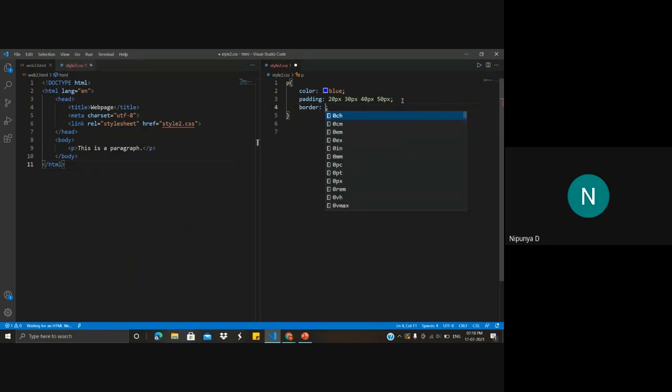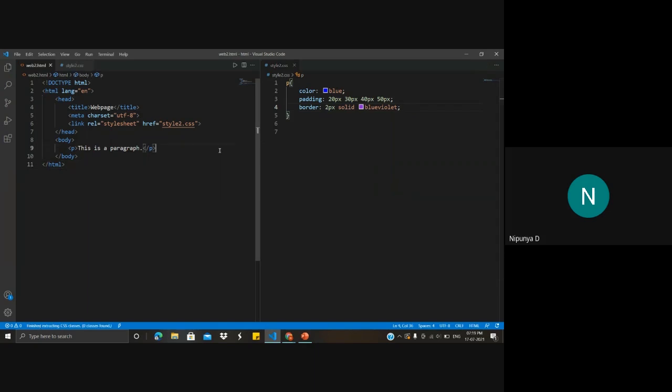So the first thing that you have to mention is the border width. And then the border style, I will be using the solid one. You do have many other things like dashed and all. And then the third one will be the color. So as you run, you will be able to see a border around it.